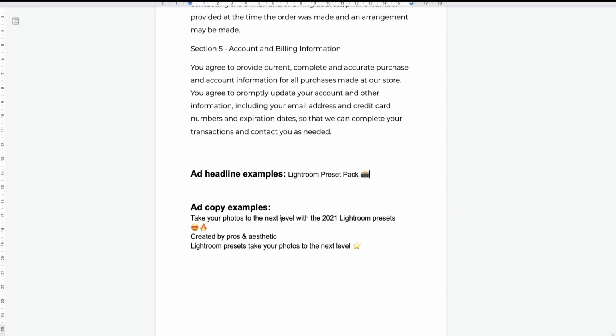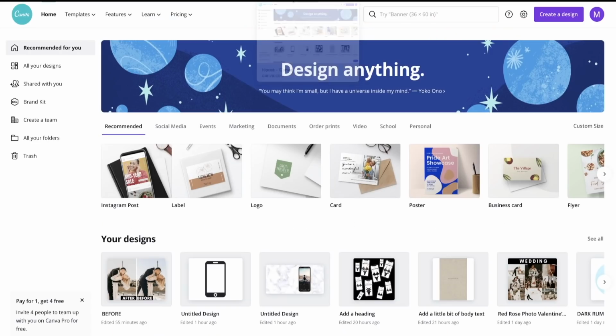Now the ad copy says, take your photos to the next level with the 2021 presets created by pros, aesthetically pleasing Lightroom presets, take your photos to the next level. And again, that's an example of an ad copy, and this is really, really powerful and really, really short and sweet. So what I want to do is go to Canva.